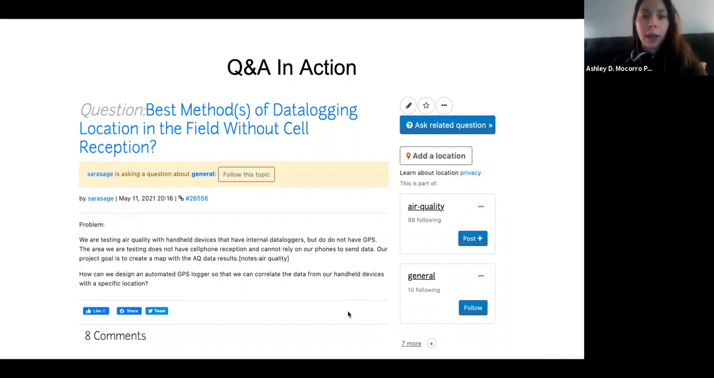So for instance, here we have, once you've typed that 1 or 2 sentences, you'll see the question highlighted in blue, and the question is posed as, what is the best method of data logging a location in the field without cell reception? This question was posed by one of our Public Lab fellows that's based in Southern California in the US, who lives in a rural part of Los Angeles County, who wanted to figure out, do I use an app? Should I be using paper documentation where I'm going out to monitor air quality where I'm living?